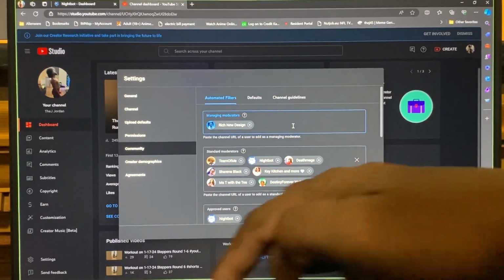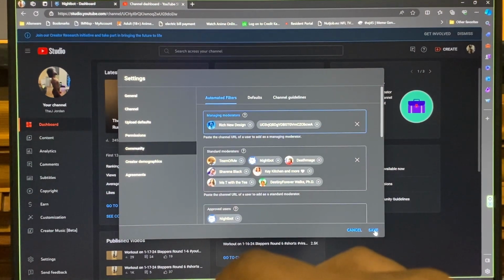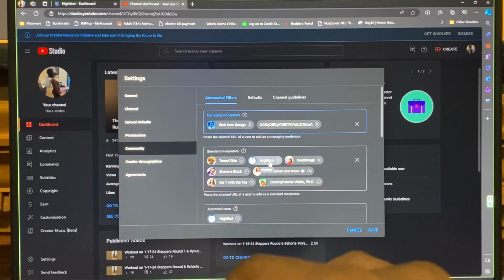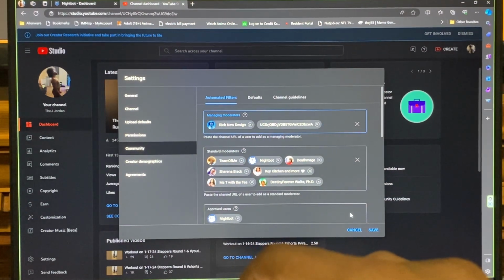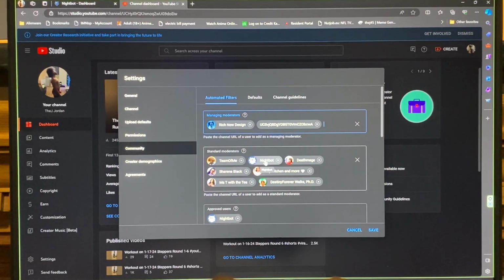So Control V, boom. Once you hit Control V and that enters into your moderator, once you hit save right here, it will save your Nightbot as your moderator. I already have my Nightbot right here, so I'm not going to save it. And also I approved it just because I want to make sure it's good. But once you save it, it will put this Nightbot into your moderator. That's how you know that you have the Nightbot as your mod.